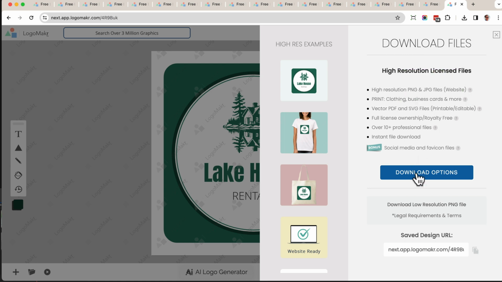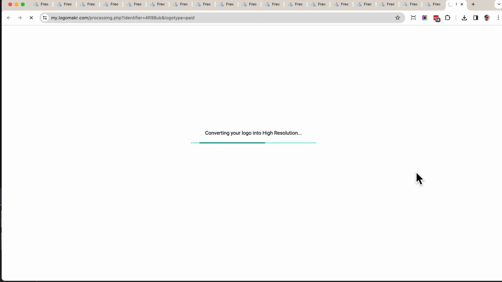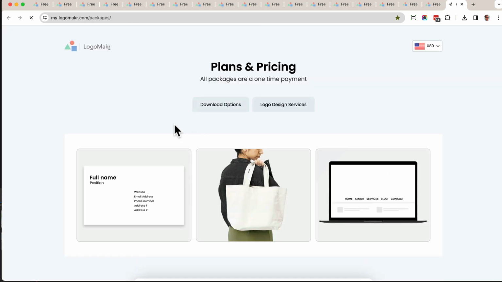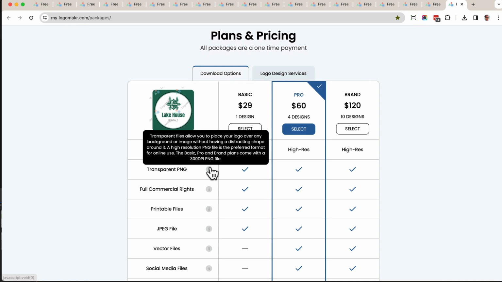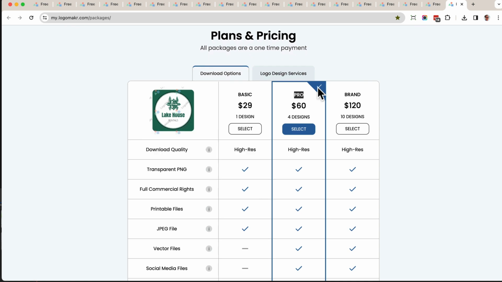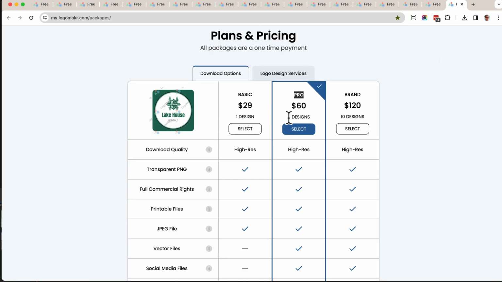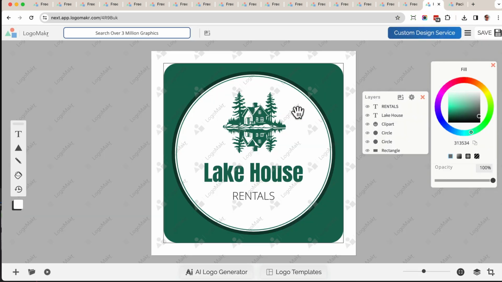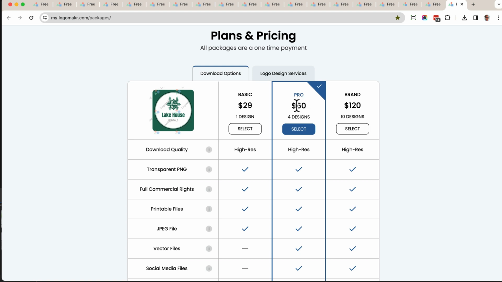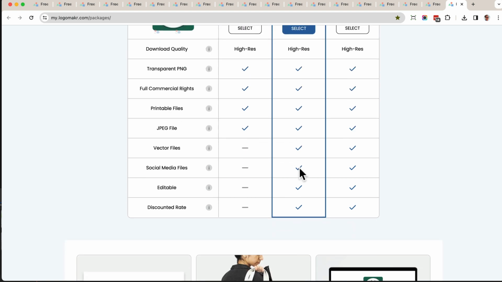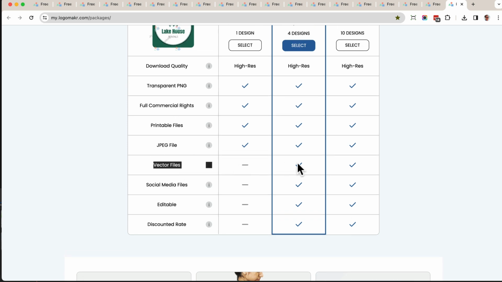So go ahead and click on download options, and here you're going to get some options to download the files. I typically go with the pro because when I like my logo, I want to be able to change it, and they give you 4 edits to change. So if you want a different color, or you want to reposition something, or you want a totally different logo later on, that's going to be in your account and they give you that. So I go with that, and also I go with this because it gives you the social media files and the vector files as well.